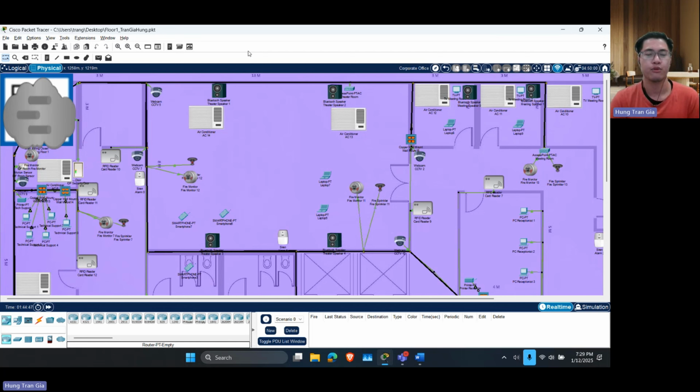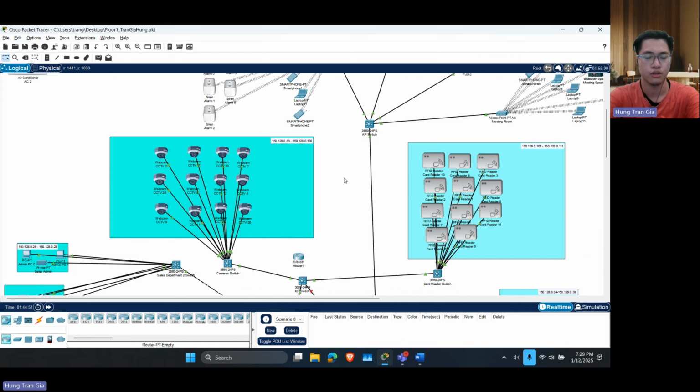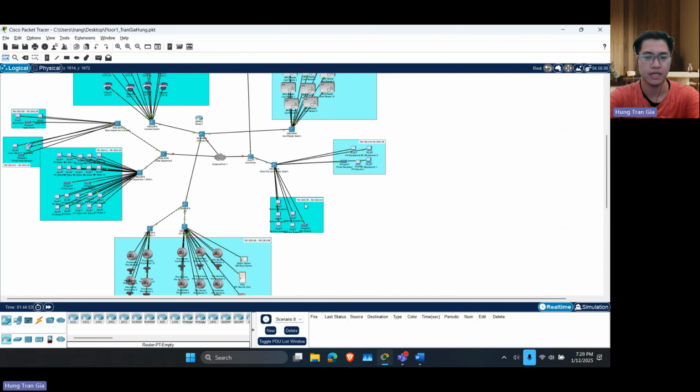About the IDF room and the MDF room, Ngọc Dũng on the 3rd floor will explain further to you. So now we're going to go back to the logical view here. I will zoom it out more.